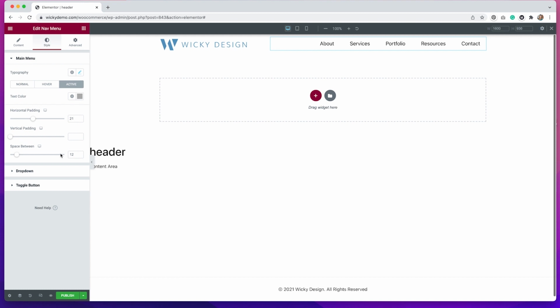Now let's talk about the drop down states, because that is important for tablet and mobile. And if you have a drop down menu that you've created, this is where you would design that.